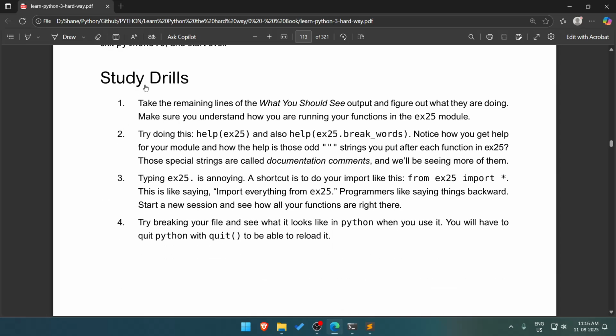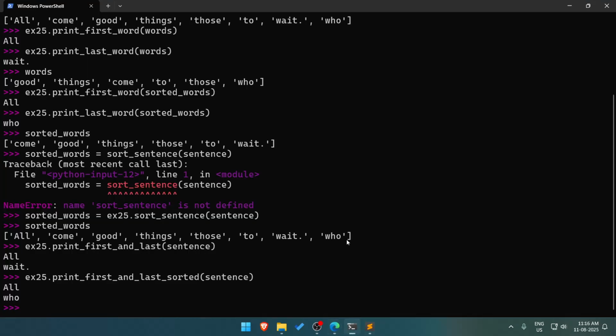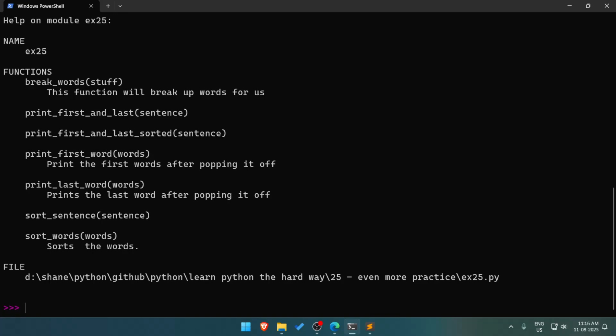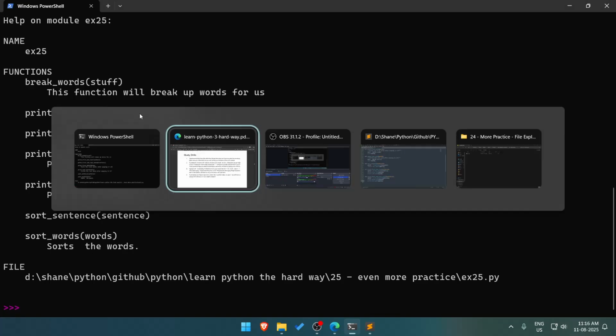Okay. So study the results, take the remaining lines of what you should do, see the output and figure out what they're doing. Make sure you understand how you are running your functions in the exercise 25 module. Try doing this, help access, and also notice how you get help for your module. Oh, okay, I can go help exercise 25. Alright, bro, this is amazing.